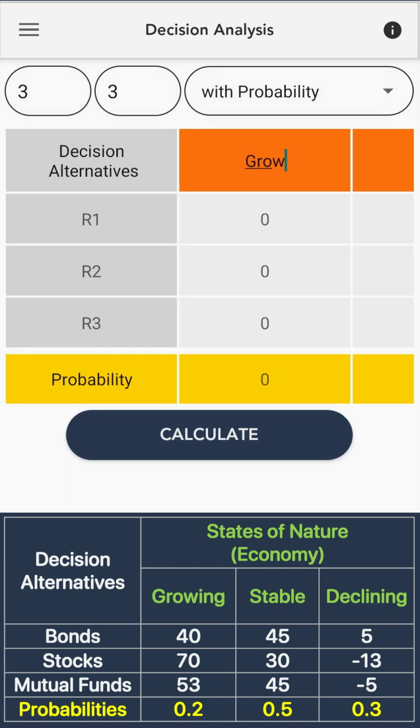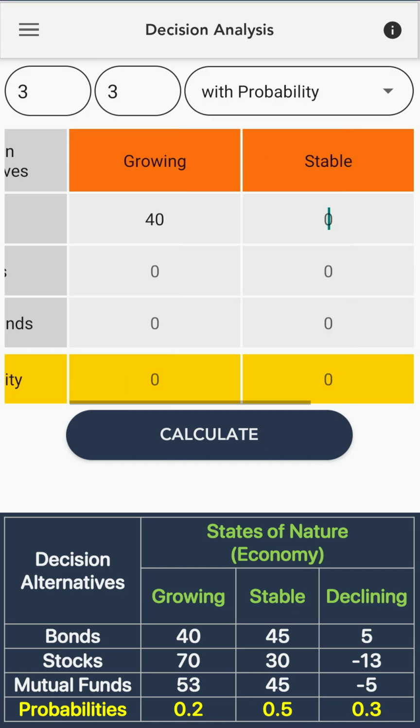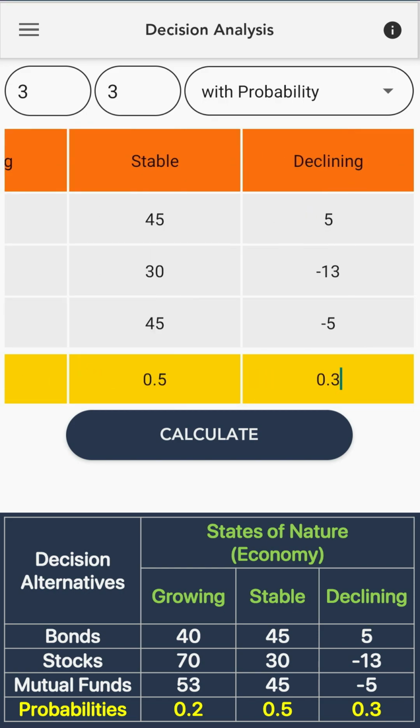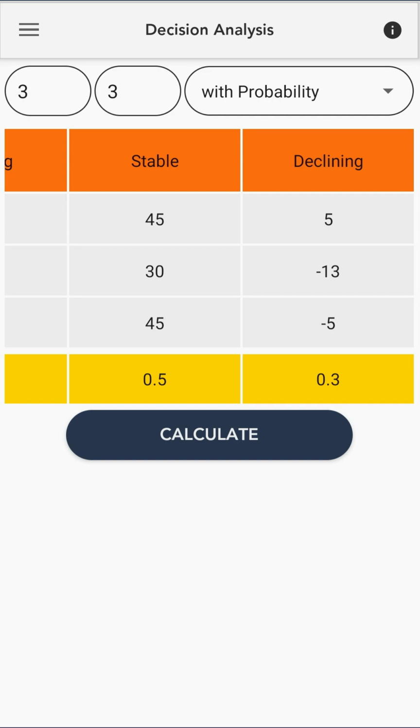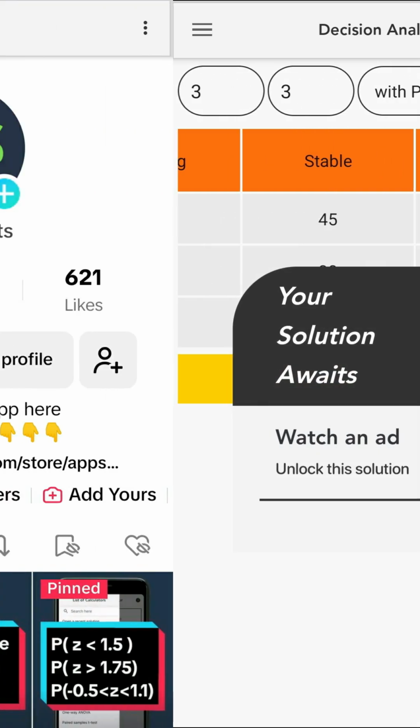Moving on, we populate the payoff table with the corresponding column and row names, then proceed with providing the values. Remember, accuracy is the key. The app's magic works best with precise data. Now, we're ready to unleash the statistical wizardry and proceed with the identification of the optimal decision. With everything set, we now click Calculate and wait for the app to do its magic.